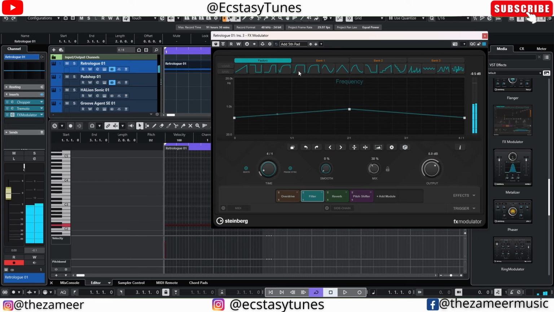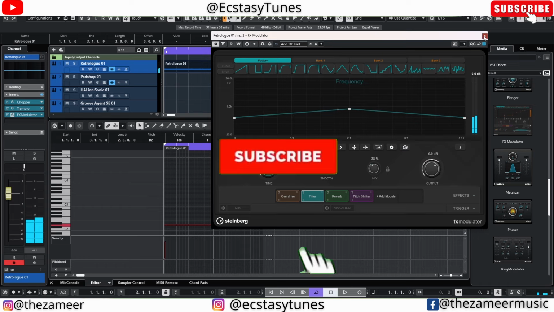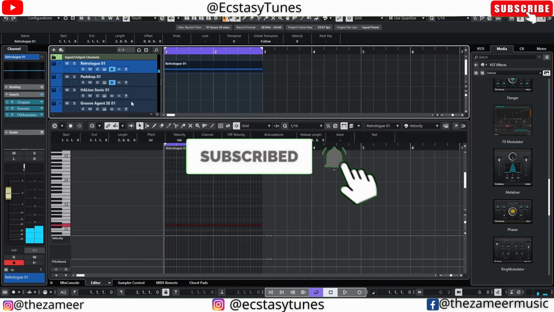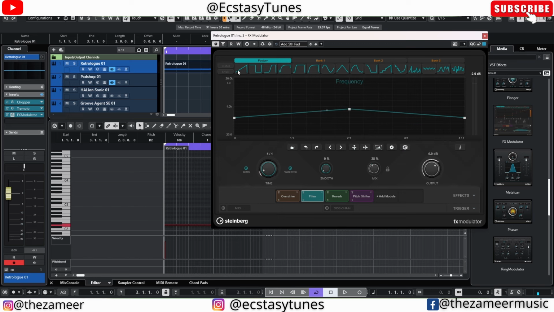Sounds really epic. Okay, so don't sleep on these plugins, guys. The FX modulator is very deep effects, and you should spend more time learning about it. I still haven't completely learned everything about this plugin yet, but I like to just mess around with the presets, and it gives me what I want.